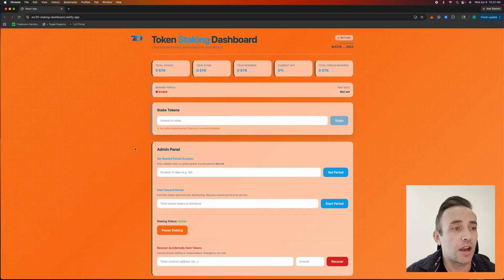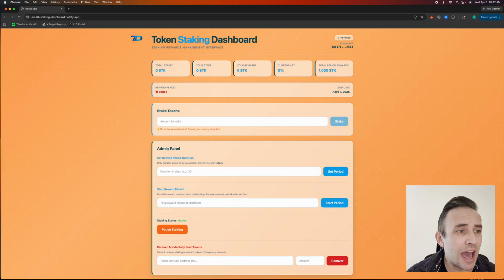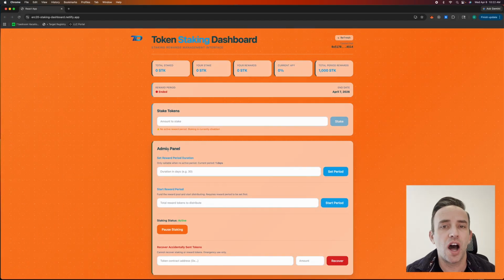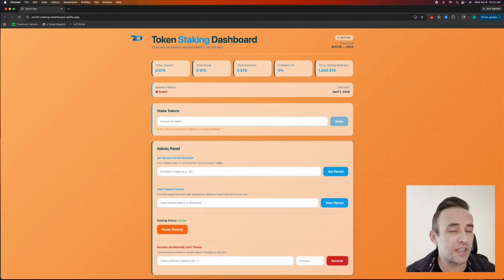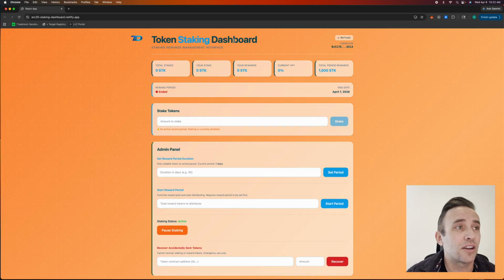All right, this is loading. All right, so you can see we're on the deployer's wallet, right? Because here we have the admin panel, which you would only see on that. When we switch to other wallets, you'll see that disappears. All right, but this is our token staking contract.